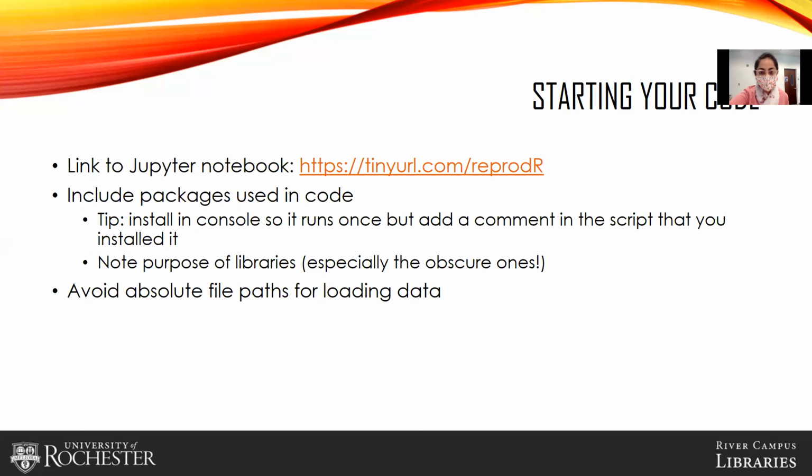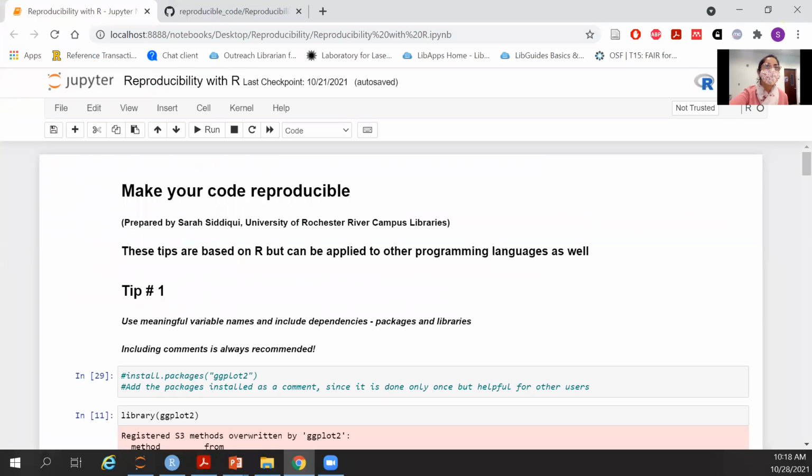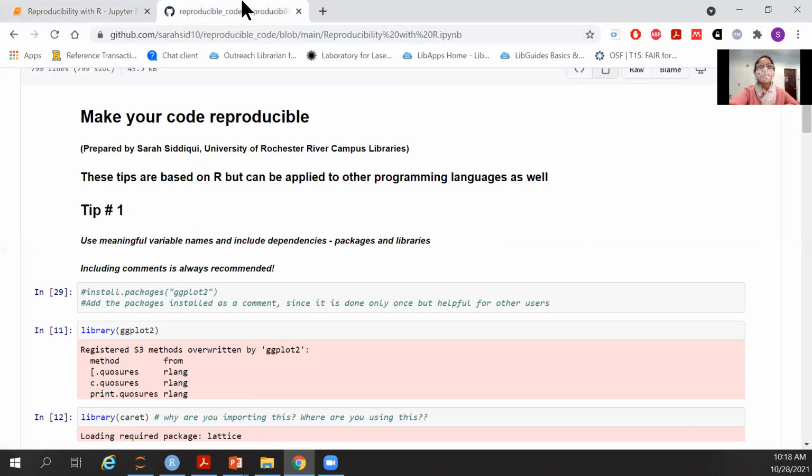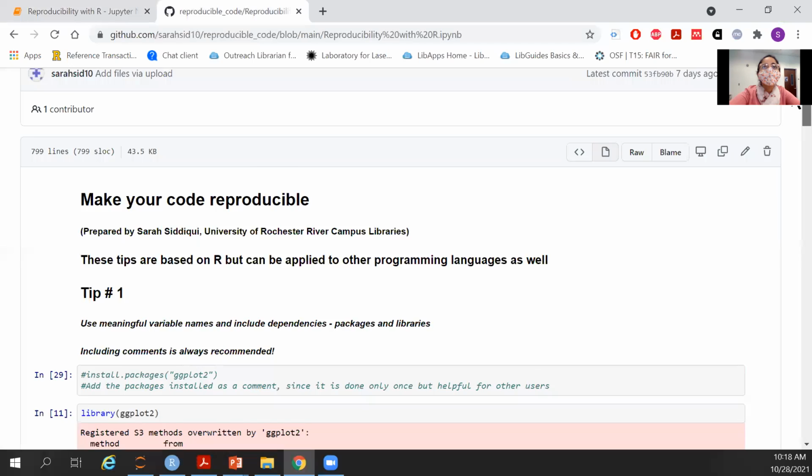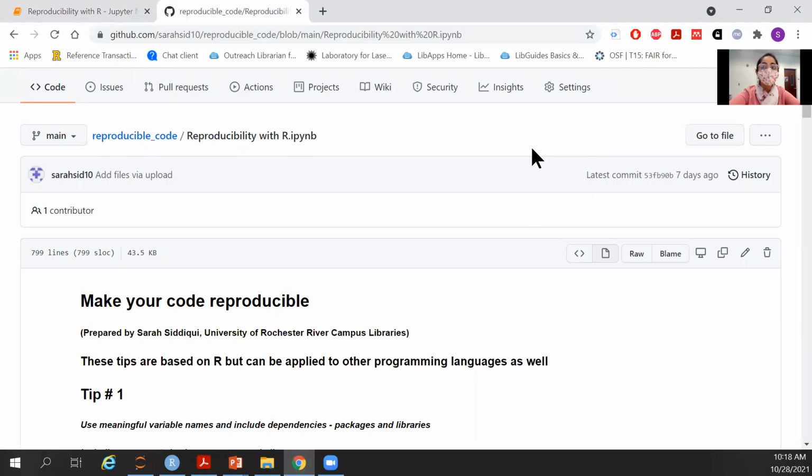So this link is going to take you to this page on GitHub. Sorry, one second. Not this page. I take that back, it was this page. So just as I mentioned, in GitHub you can share your code and you can share different versions of your code. You can see up here that I had this file uploaded a week ago.